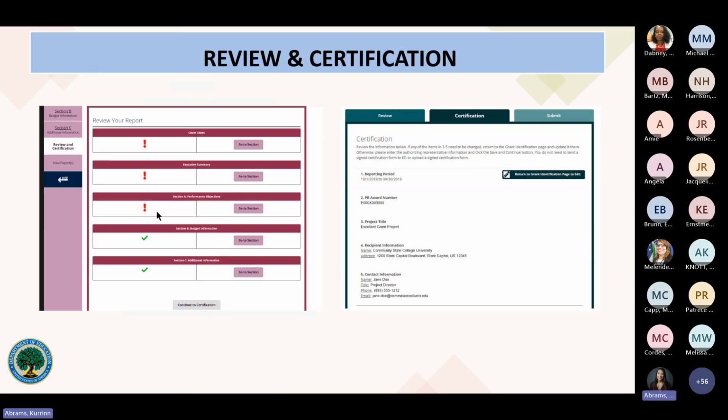And then once you are all done, you will get taken to our review and certification tab. When you review the sections, each section should have a green check mark next to it. And as you note here in the screenshot, occasionally you might have a red exclamation point. If you do have a red exclamation point, that means there is incomplete information in one of those sections and you need to go back and fill out what might be missing. But if you have all green check marks in this section, that means you are good to go. You filled out all of the report and you can then move on to your certification tab.